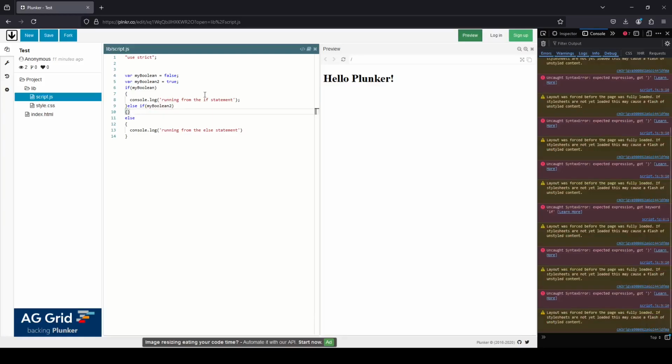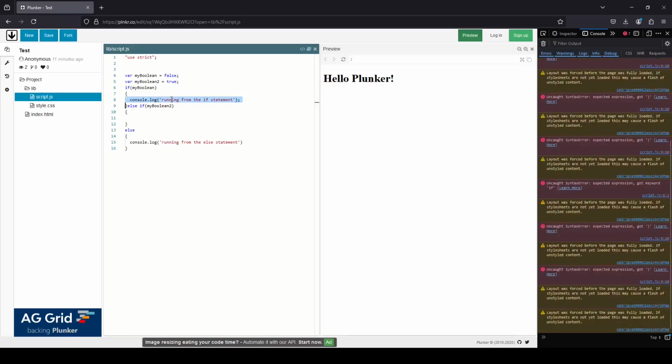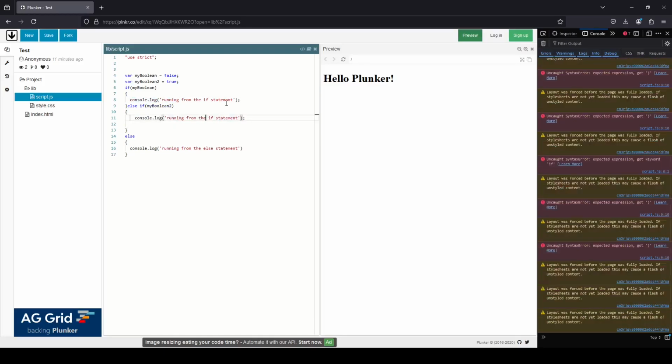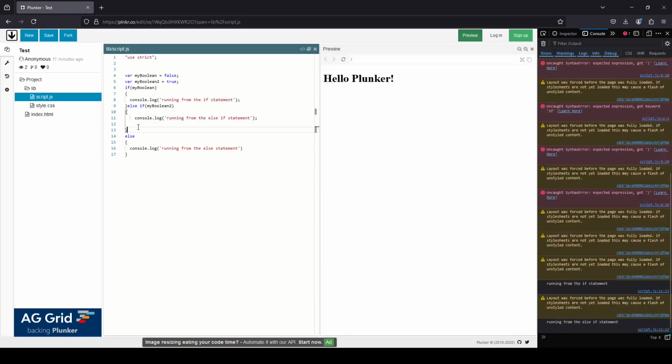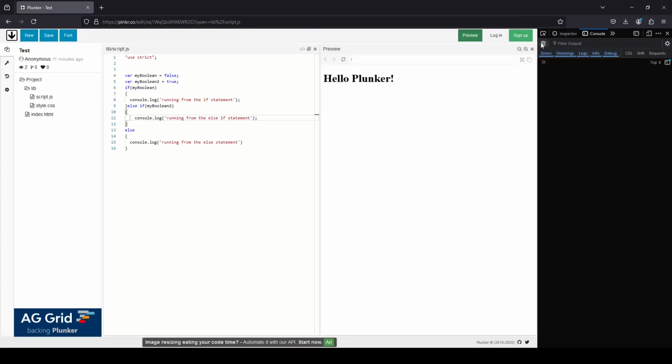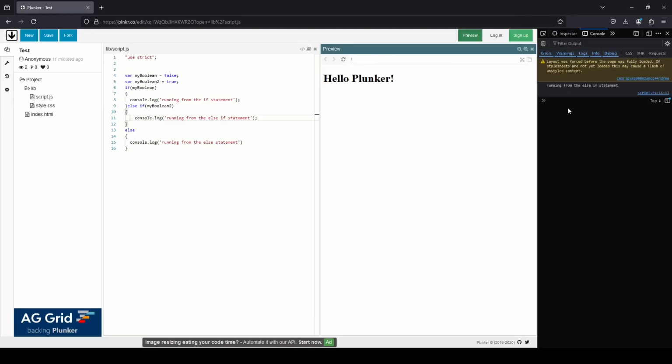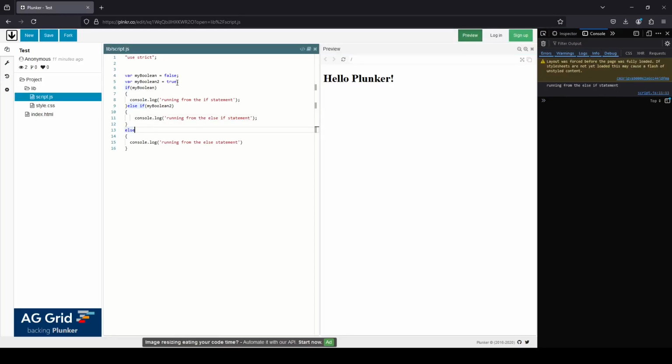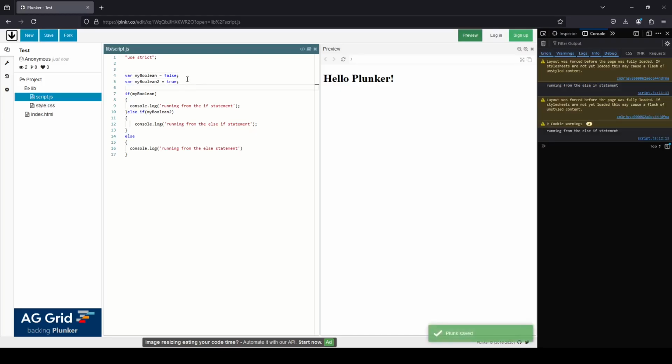Now what is going to happen is, let me just get this here from the else if statement, and if I reload that, you see running from the else if statement. So what is going on here? Let me explain. So we have my boolean, which is false, and we have my boolean 2, which is true. So what happens is it actually goes into this if condition.